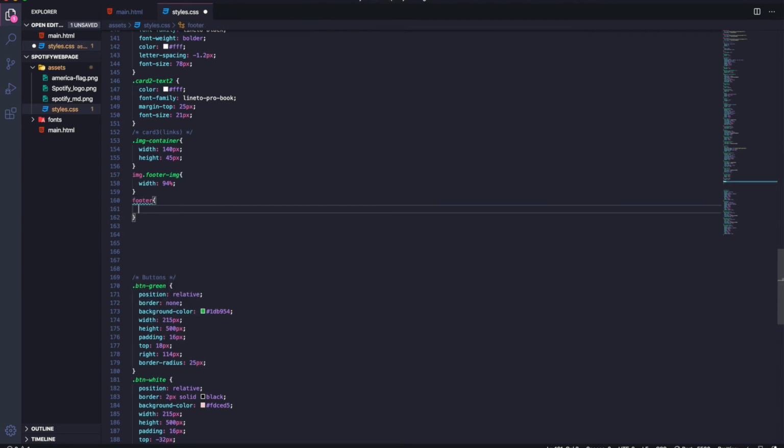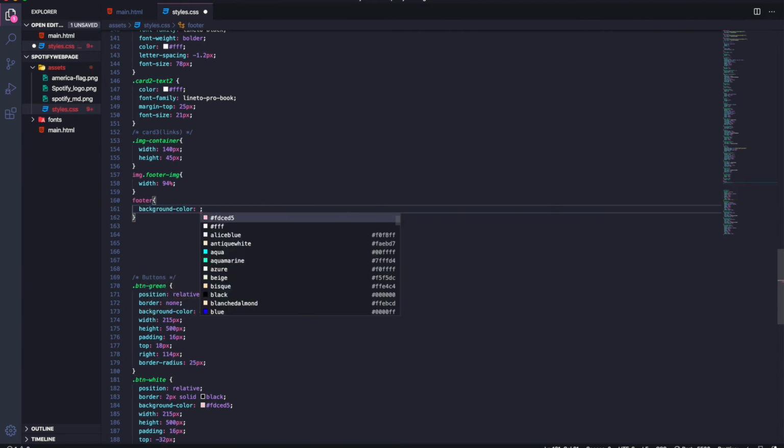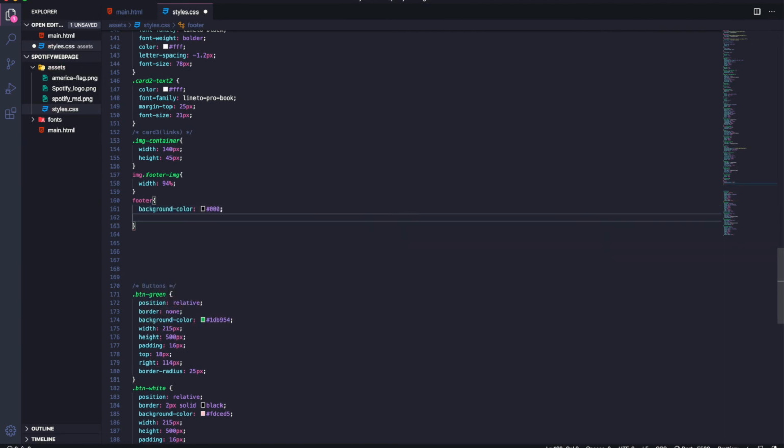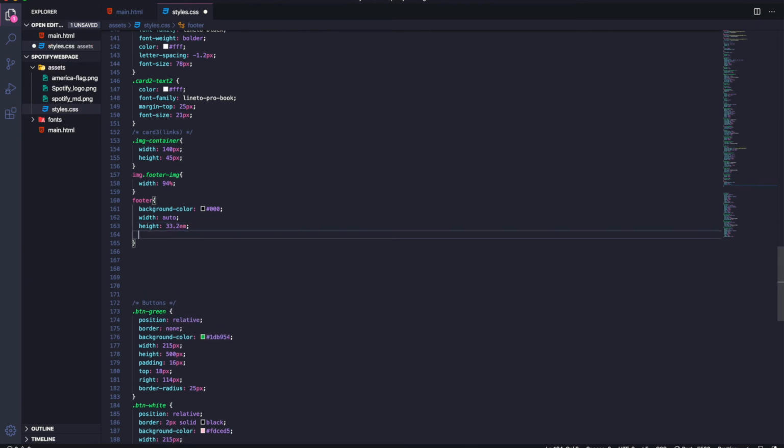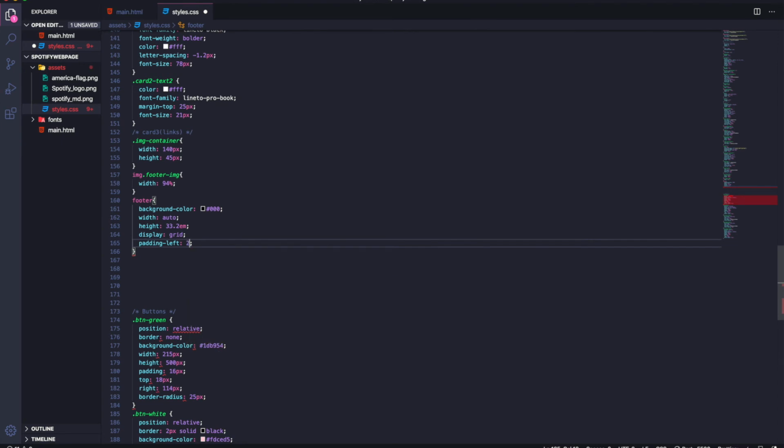So for the footer we want a background color of black, so let's add that. We want the width to be auto, so it's just going to take up the entire width of our screen. We're gonna give it a height, but not the same 9 em that we gave before. We're gonna give it 32 point em, so we're gonna make it a little bit shorter. We're gonna display grid, and then we're gonna do a padding left of 270.